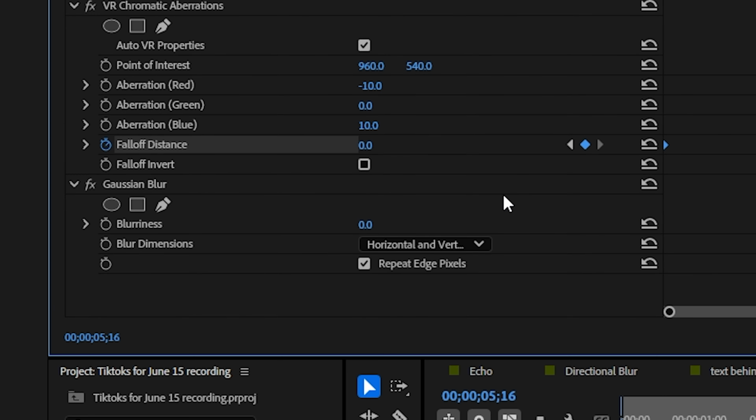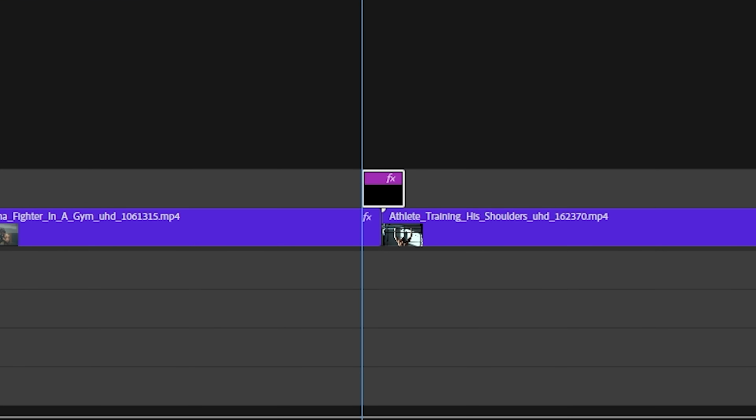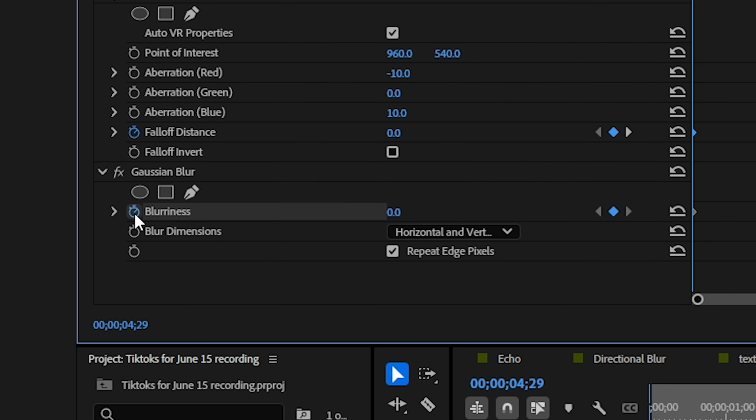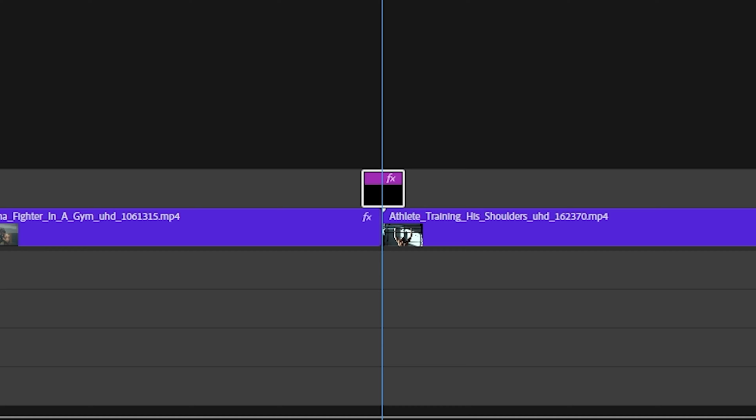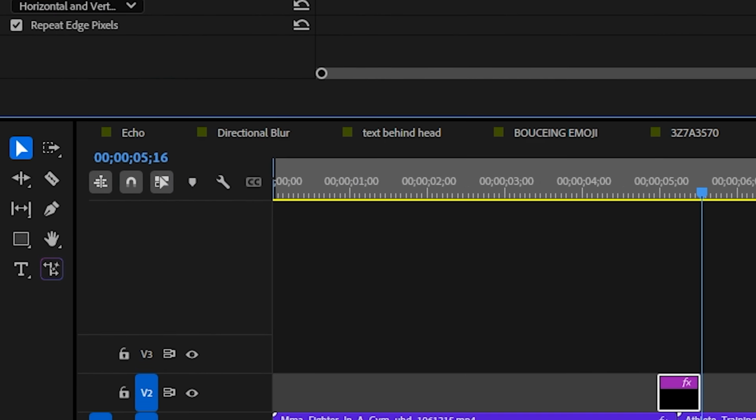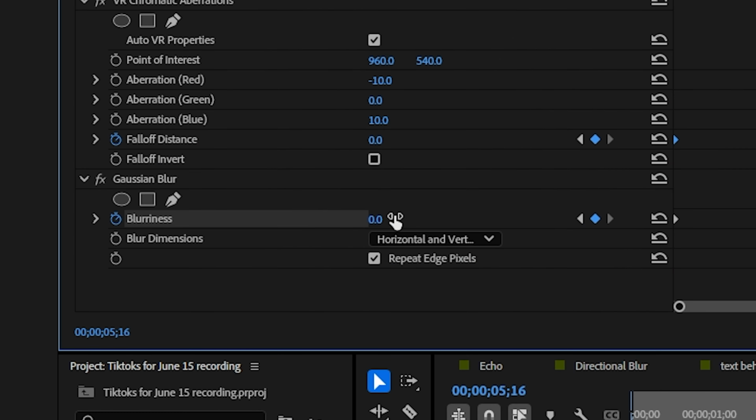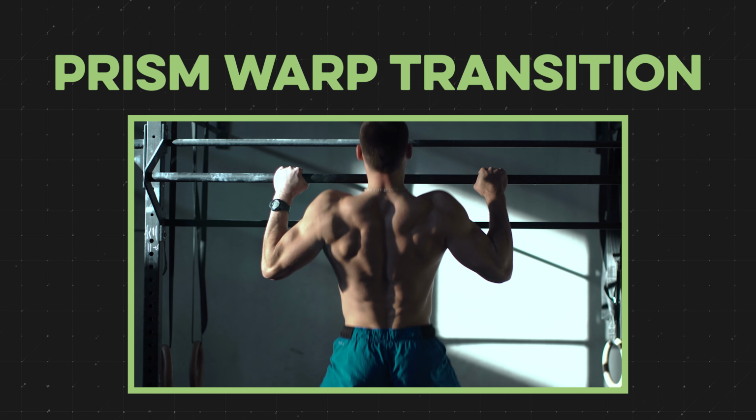Then under Gaussian Blur, we're going to make the same effect. At the start of your adjustment layer, apply a keyframe and have it at 0. At the middle of your adjustment layer, set the value to be 50. And then at the end of your adjustment layer, set the value back to 0. Then if you did it right, it should look like this.